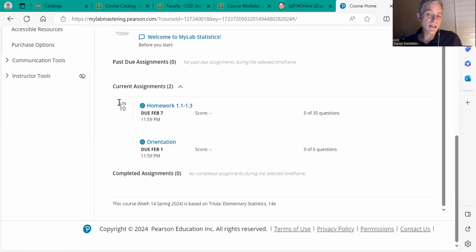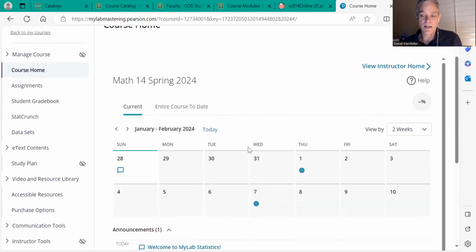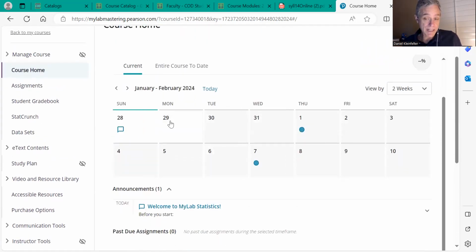Here, the June 10th, you can ignore that. That's when I originally created this assignment, which was a while ago. So ignore that. Pay attention to what it says under due right here. Due February 7, February 1st, because of course it's not June right now, right? So pay attention to the calendar here.